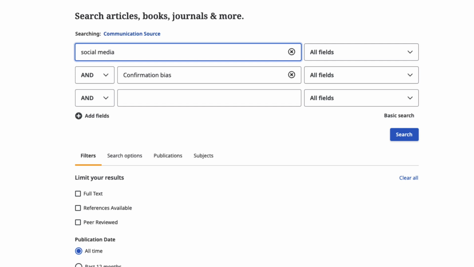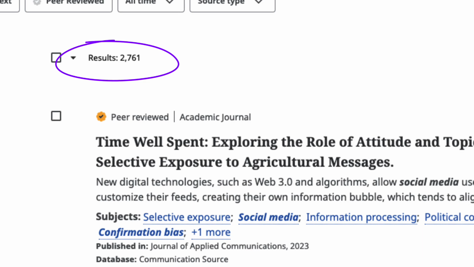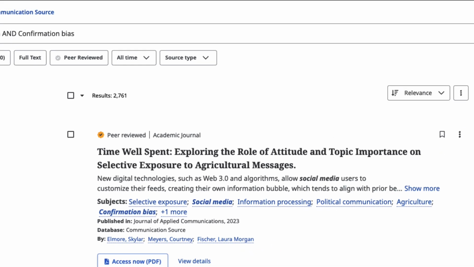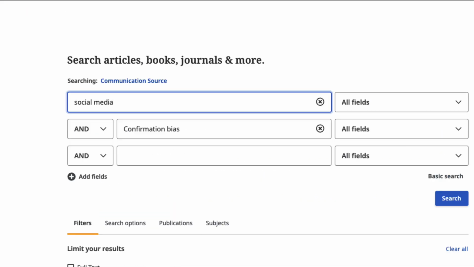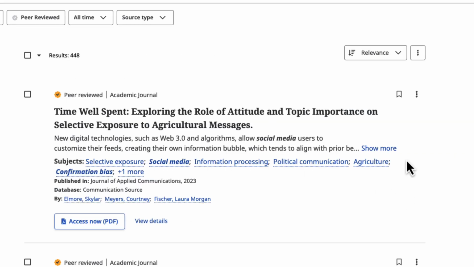I'm going to be searching today for social media and confirmation bias. We are in the advanced search screen and I click search. I've got 2,761 results, and that is just way too many. So the first thing I'm going to tell you is to put quotes around your search terms. What this does is it allows the database to search for those words right next to each other. It contains the words social media and contains the words confirmation bias. 448, that's a significant reduction, but way too many for us to scroll through.